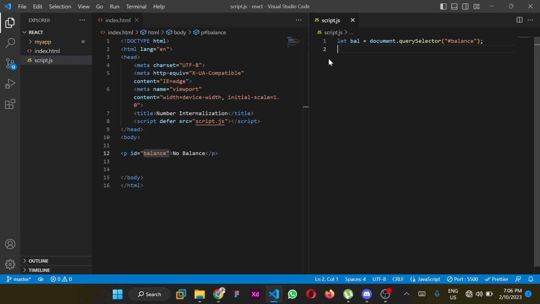Now let's declare a variable and name it amount. This amount will be the total amount of money we have in our account. So that is 2,000 naira we have in our account. Basically we have two variables. The first variable is to select this particular ID, and the second variable is to declare an amount that will display here. So anytime we change this amount, it's going to change right here.